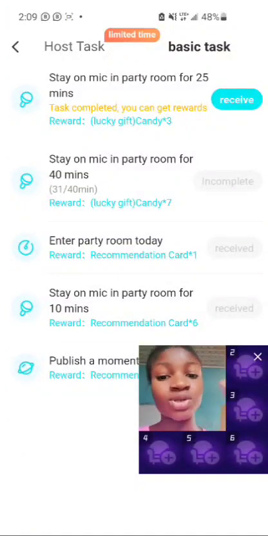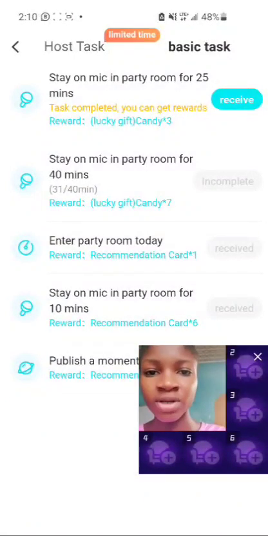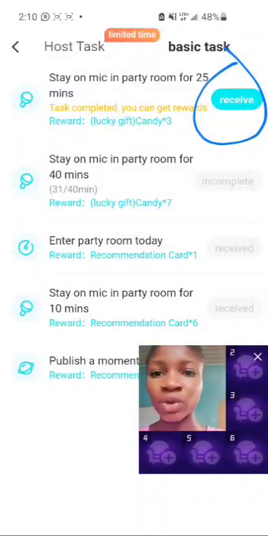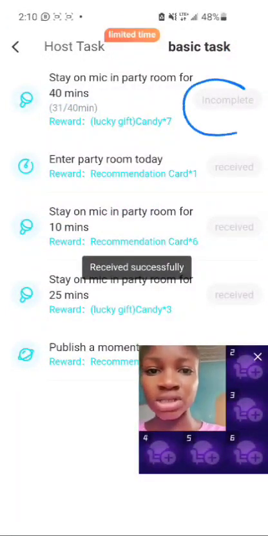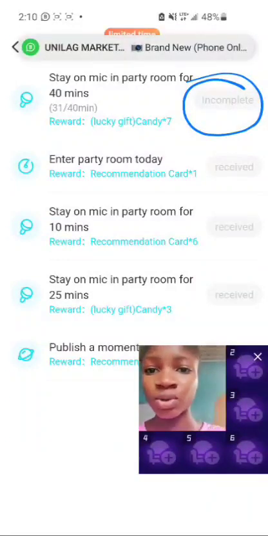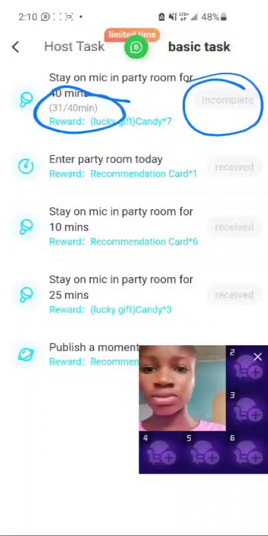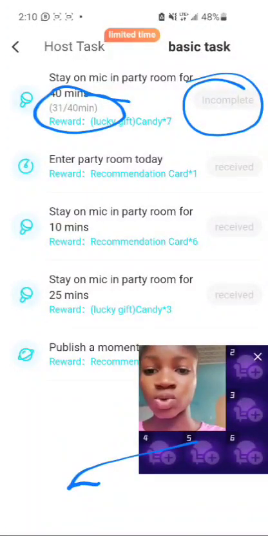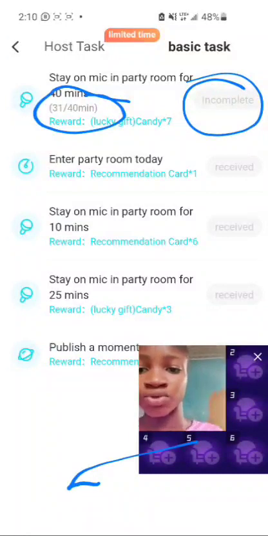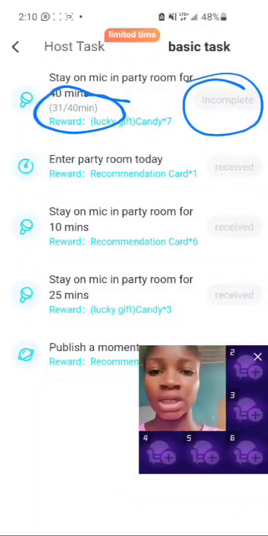So immediately you are done with your tax, do not forget to come and receive your reward. Okay, so I've received this one, I've received this, I'm about to receive this because I've been on the app, on the mic on this party room for 25 minutes, so I can receive it right now. Okay, so I've received it. So this one is incomplete because I am still yet to be on the app for 40 minutes. So when I'm done on this party for 40 minutes, it will show. Do you understand? I'll be able to receive my reward from this.